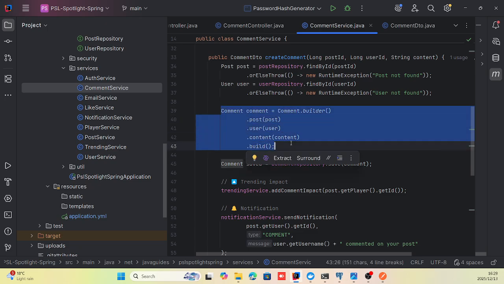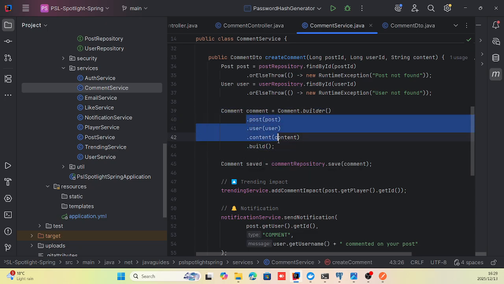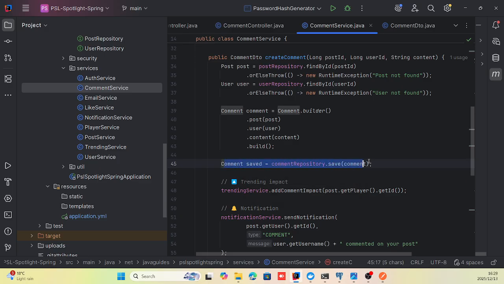So it uses this builder method to build with those DTO fields, and then comment uses the save method to save the comment by using the comment repository. So it just saves that comment.